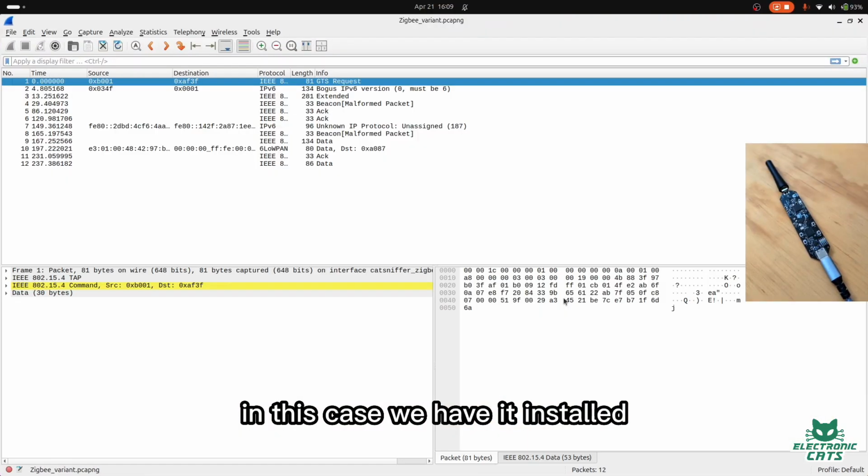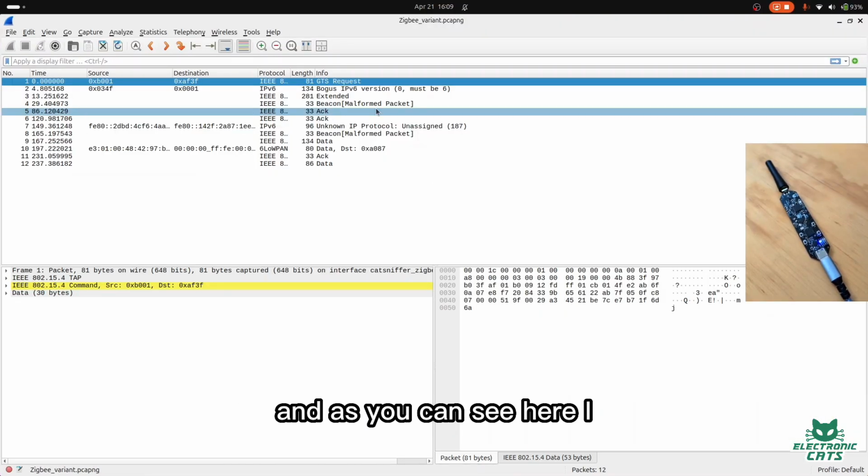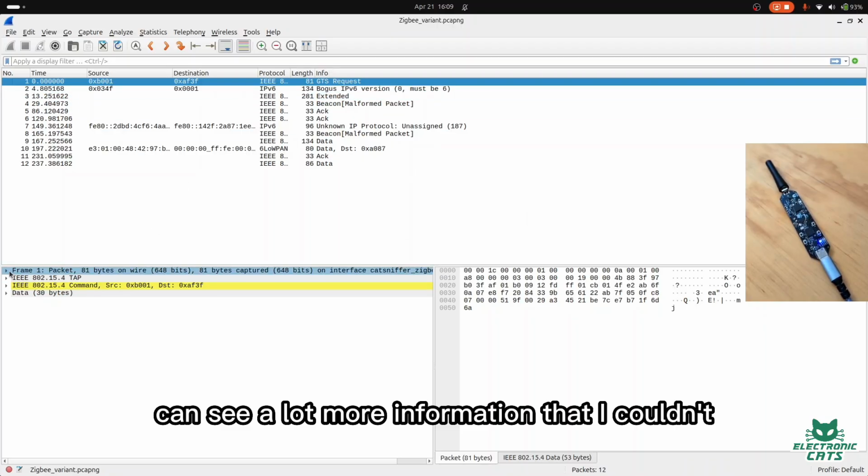In this case, we have it installed, and as you can see here, I can see a lot more information that I couldn't see in Kismet.